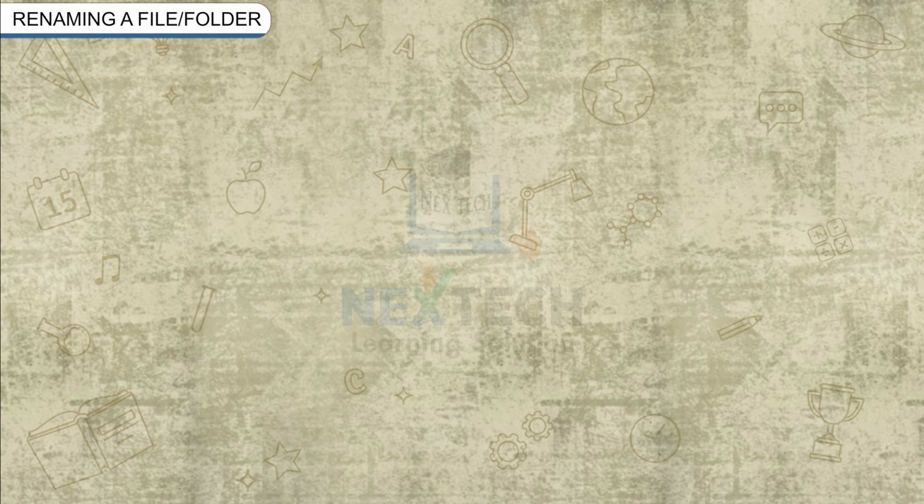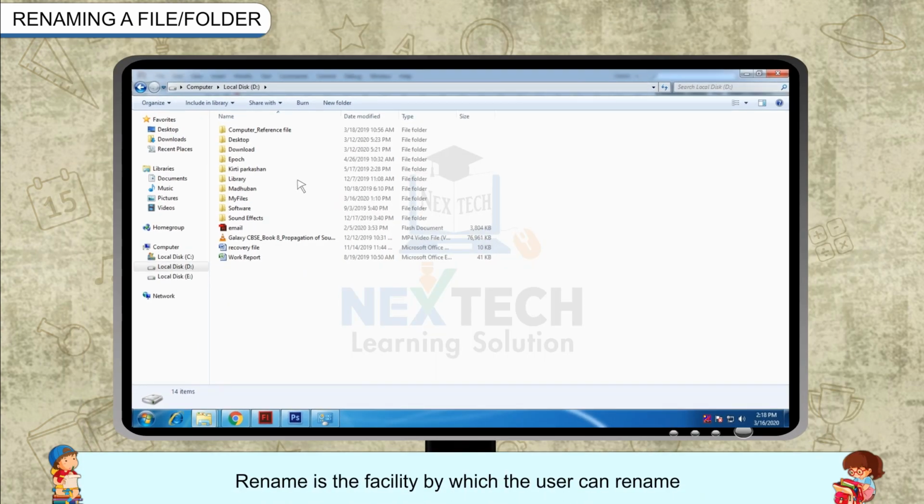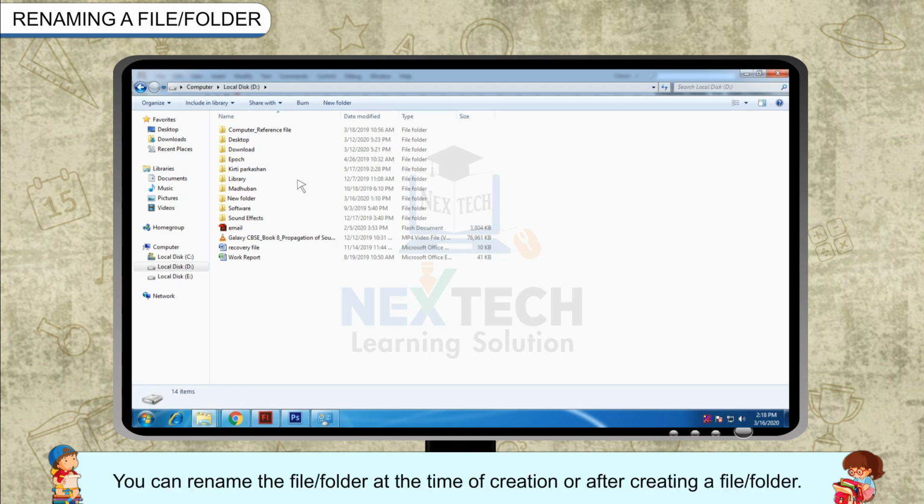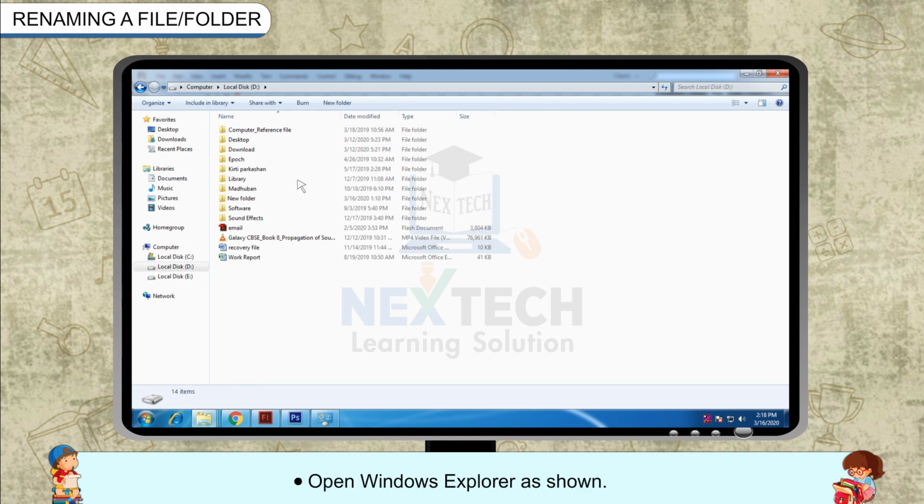Renaming a file or folder. Rename is the facility by which the user can rename the file as per his or her requirements. You can rename the file or folder at the time of creation or after creating a file or folder. Follow the following steps for renaming the file or folder.